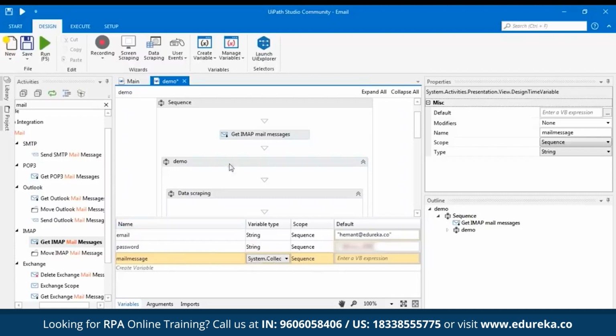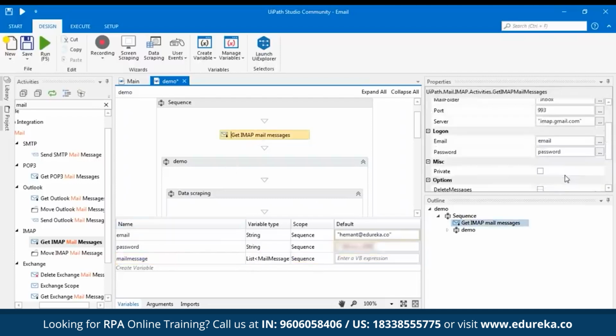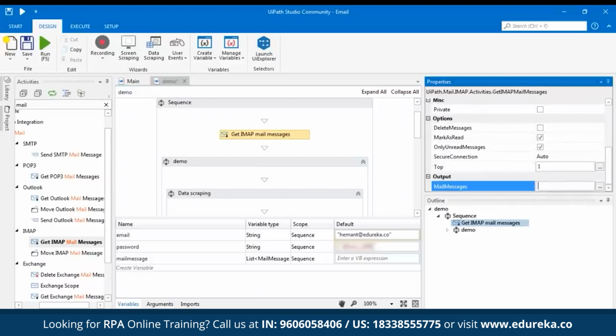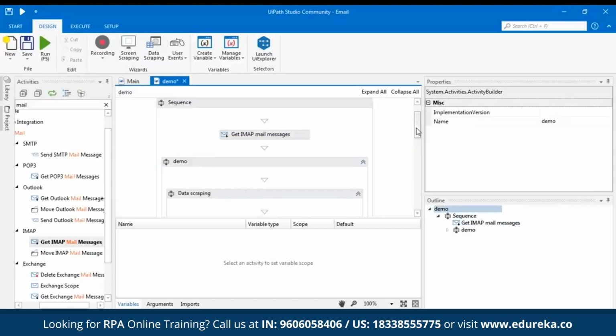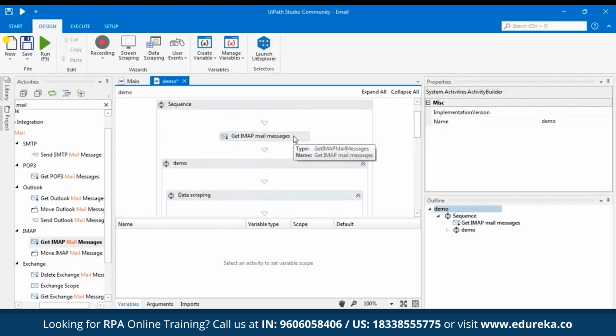Now I have to specify this variable name in the properties of my IMAP activity. So let me specify the variable here and that is it. So my IMAP is now configured to receive emails.